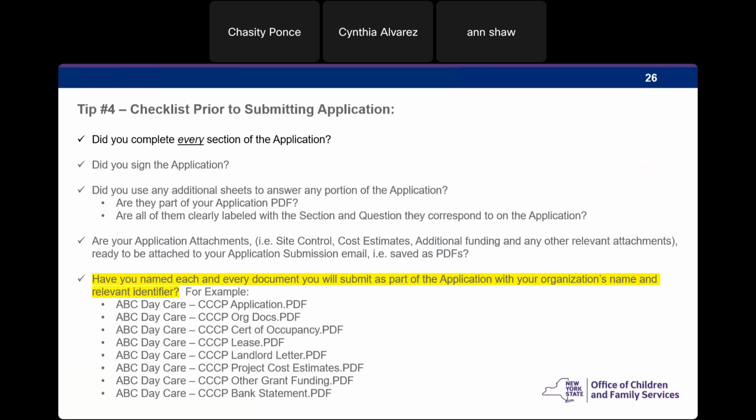Another one for other grant funding because they need more than the CCCP grant to finish the project, and their bank statement. That's just an example. Whatever you're attaching, however you want to do it, you want to make sure each and every attachment has your name and then what it is. Again, the folks at OCFS and DASNY, we anticipate reviewing quite a number of these applications, and we want to make sure yours has the best chance of being clear and easy to review the materials and score them to the best we can. Next slide, please.